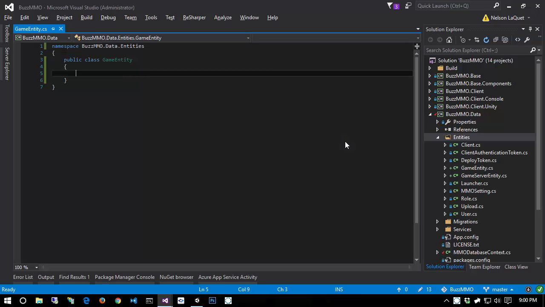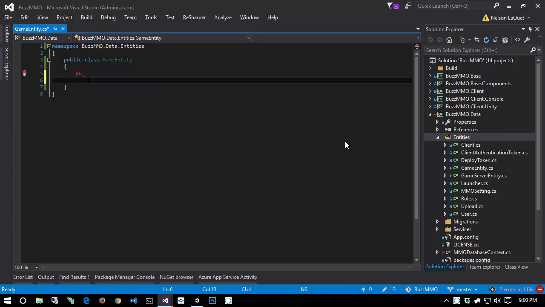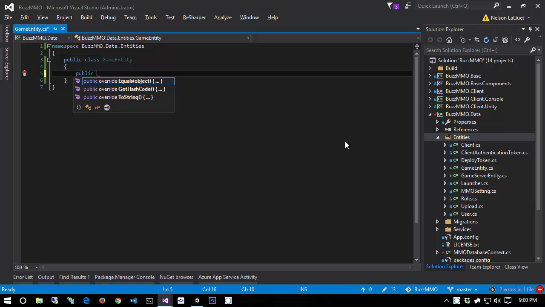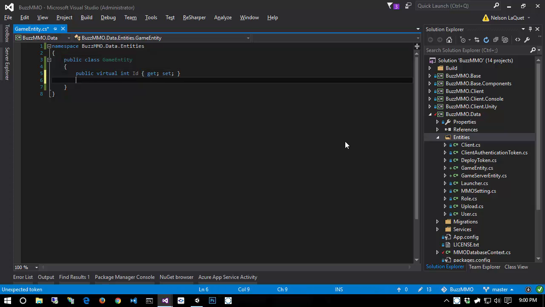I don't like using the word game or game server for that matter, because that's such a generic term. That's why I'm putting the entity at the end of it to make it clear that this particular class represents a row in a database table. So game entity will have a public virtual int ID, which will be auto incremented, a public virtual string level name.